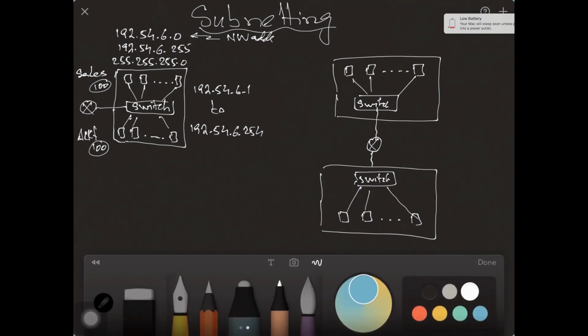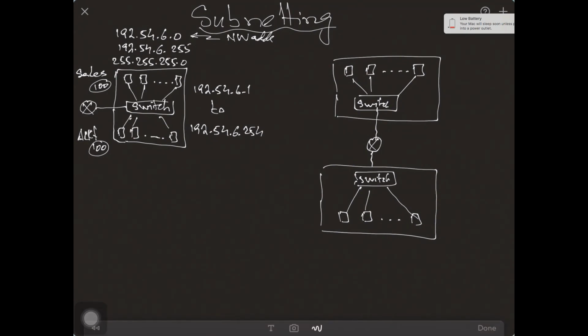Let me change color. 255.255.255.128. Let me write it in the last octet in binary. 1. So we have used a 1 over here because 1 bit is enough to represent two subnetworks. If we need to have 4 subnetworks, we would have taken 2 bits from the host part to the network part.